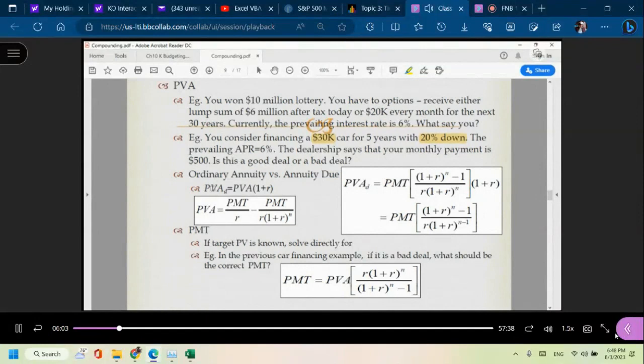And now the question is, the dealership says that the monthly payment is $500. And if you have no training in finance or economics, you would think, if I make $500 payments for 60 months, that's going to be a total of $30,000. So I owe 30,000, but I borrowed only 24,000. So the total payment is 30,000, and 6,000 must be the interest, right?